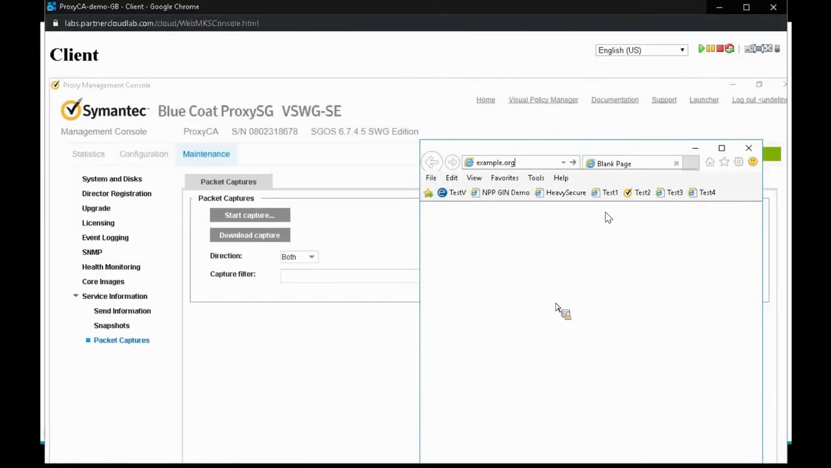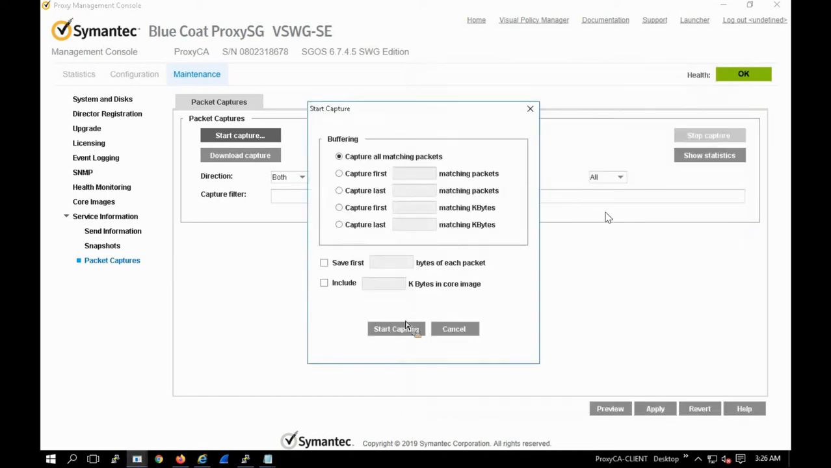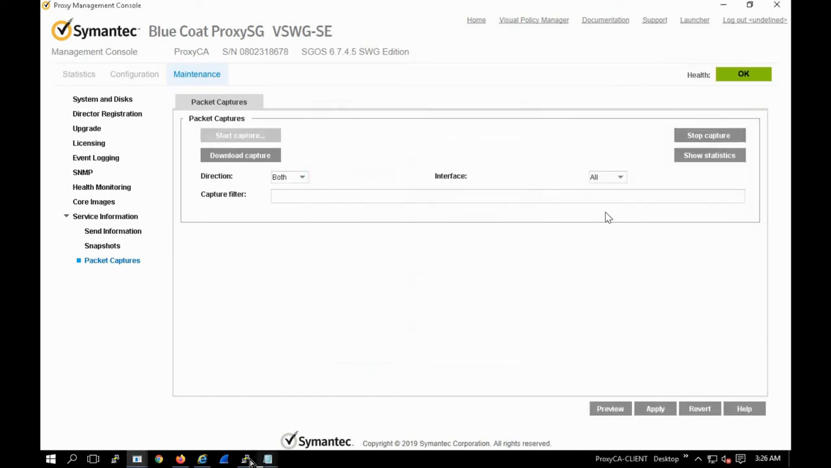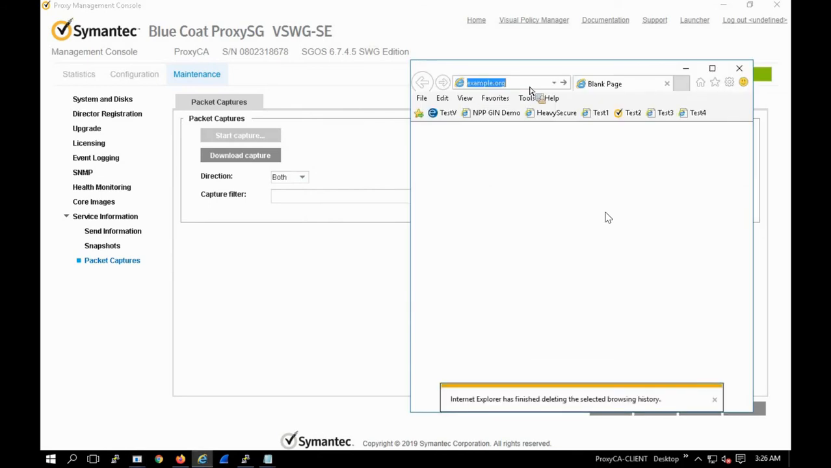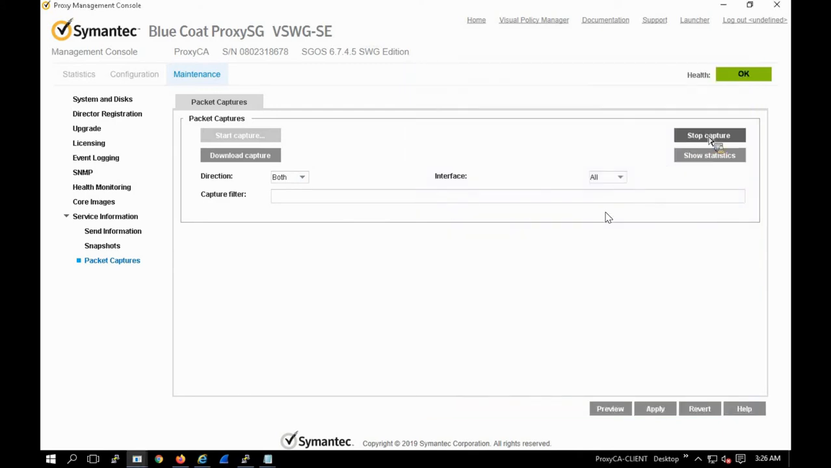But let me clear my browser cache first. Now let me start to perform a packet capture, and then let's try to access this website. At this point, the proxy should have authenticated this connection. All right, let me stop this capture now.